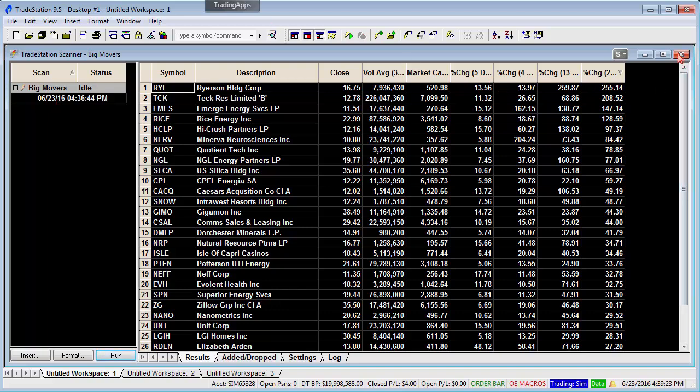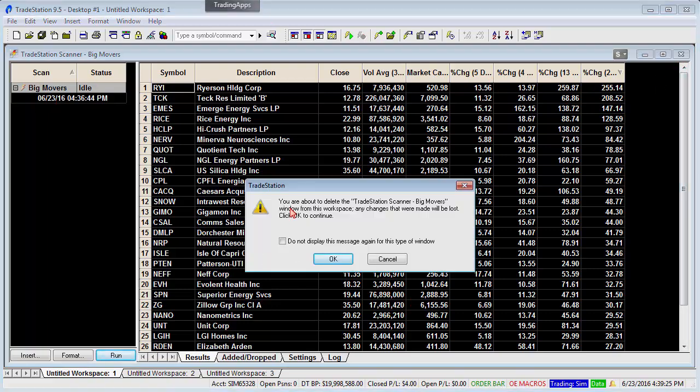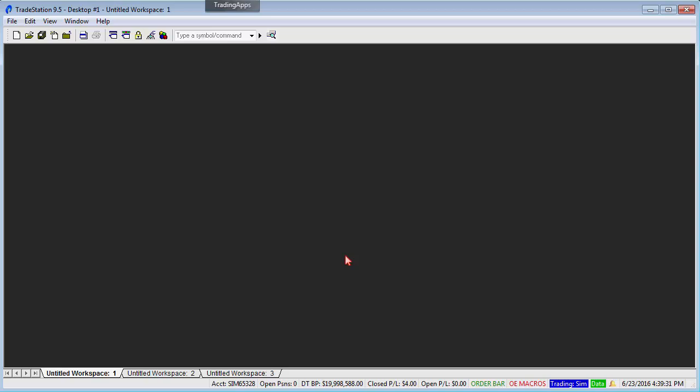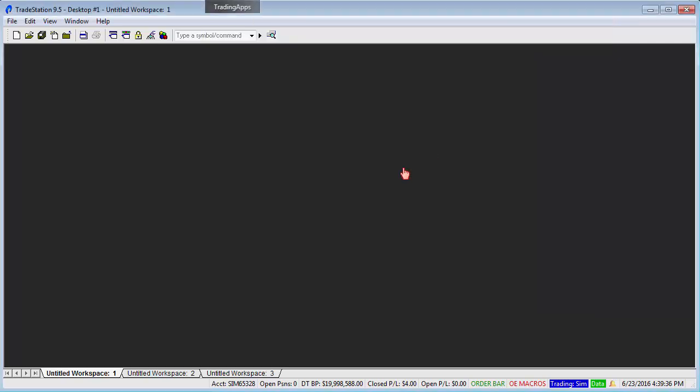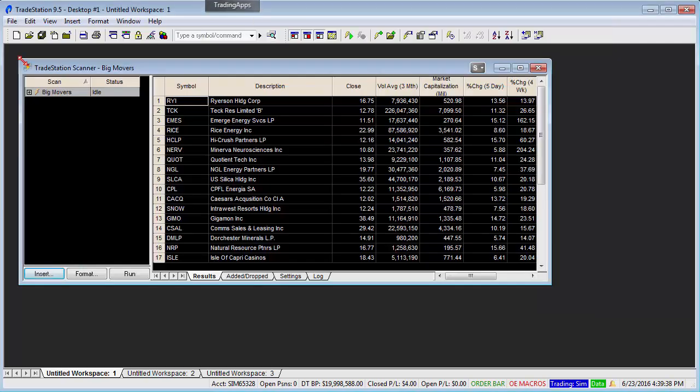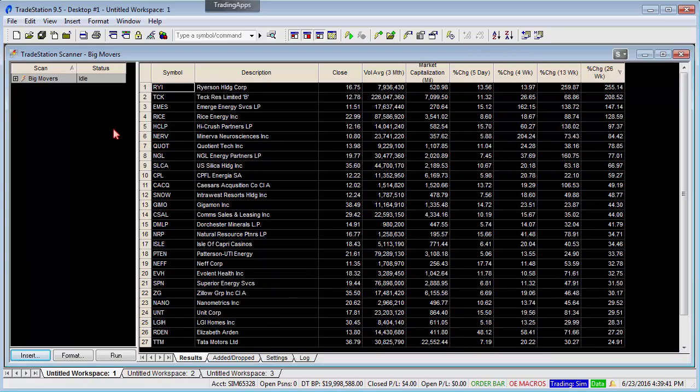So even, take a look, even if I close out the scanner, I get this window that says, oh, you're about to delete the scanner from TradeStation. If I click OK, I may think, oh, I lost my scanner. But if I go here to the trading apps again and I click on scanner one more time, there it is. I got my scanner back.